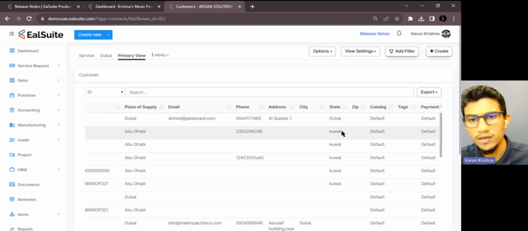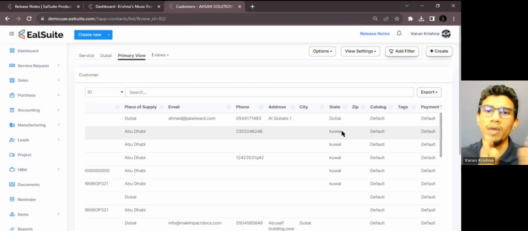So the possibility is that if you already have nothing while creating the customer, you can update it. You can add a detail there. If there is existing data present there, if you want to modify it, that can also be done. So that is all about the bulk update and the bulk delete option that we have introduced under customers.